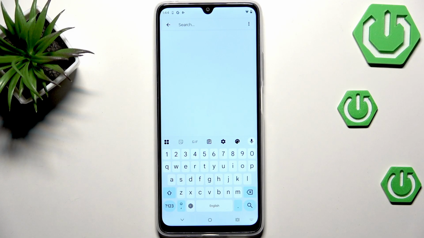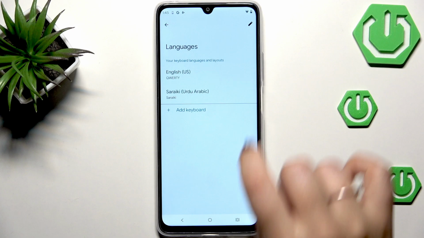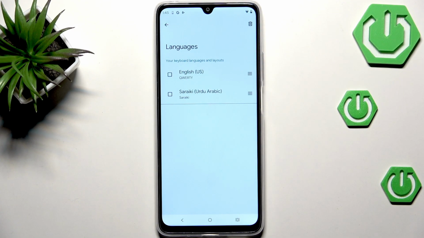We can, of course, remove the language if you wish, just by tapping on the settings icon again, tap on the languages, and here tap on this edit icon in the right upper corner. Now mark the language which you'd like to remove and tap on the trash bin icon, and here we've got only one language applied.